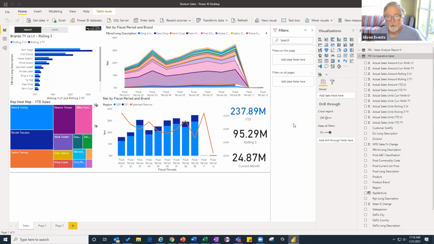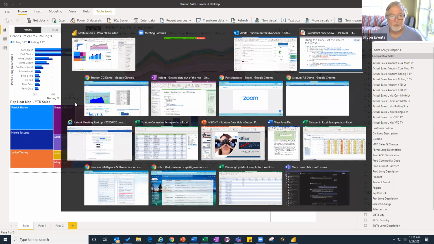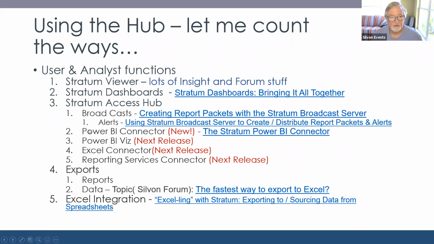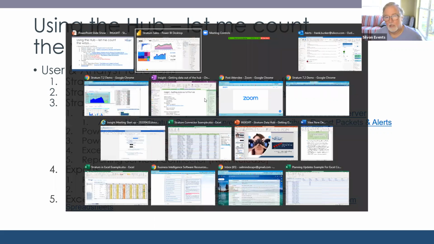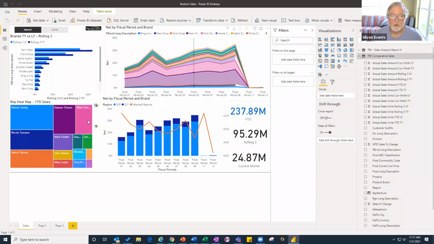In addition, with Power BI, we also have what we'll have upcoming, and I think I marked it in the PowerPoint. I just talked about the Power BI connector. Here, there'll be a new Power BI visualization piece, in the next release. What this is targeted at is when you're in Power BI, creating a report, and you want to link back to Stratum.